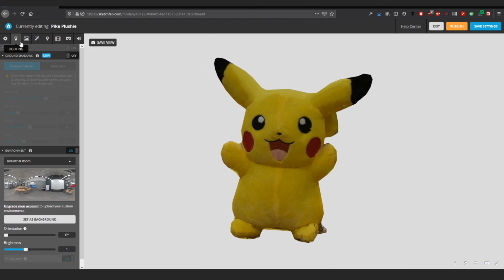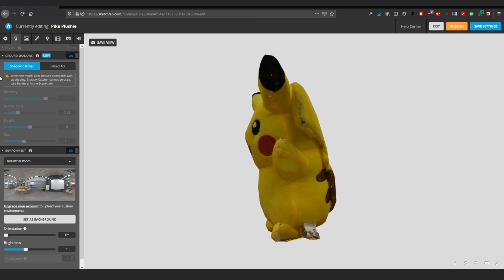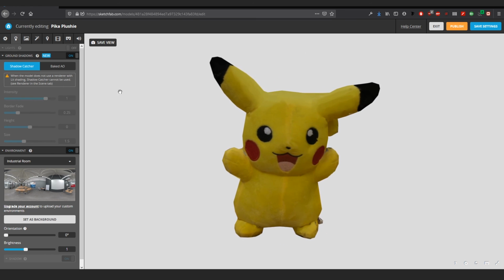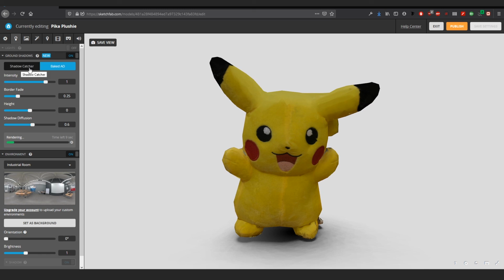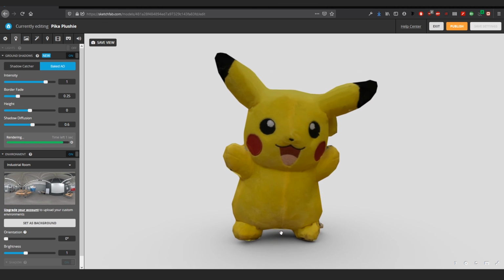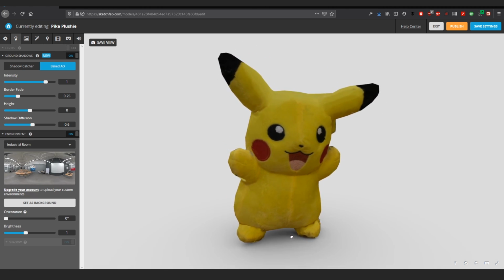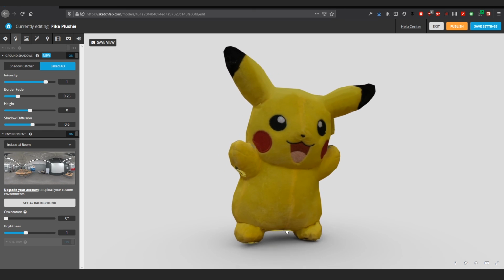And then one thing that I personally like to do is I like to turn on ground shadows, and what that'll do is it'll take a second to calculate, or it should anyways. So turn on ground shadows and then switch over to baked AO. It'll take a second to render, and it'll place a little shadow underneath Pikachu's feet as if there were a floor underneath him. And that's something nice.